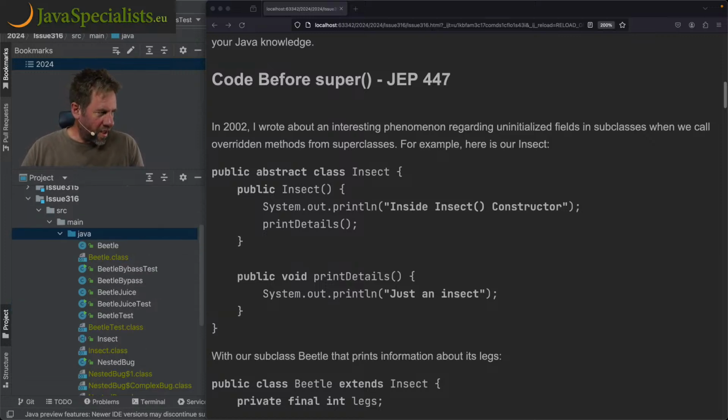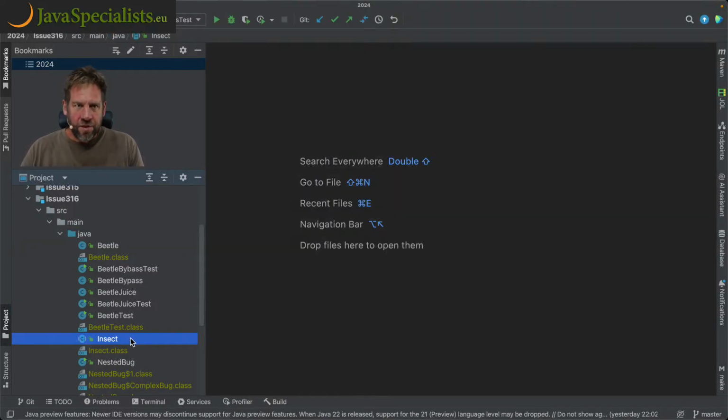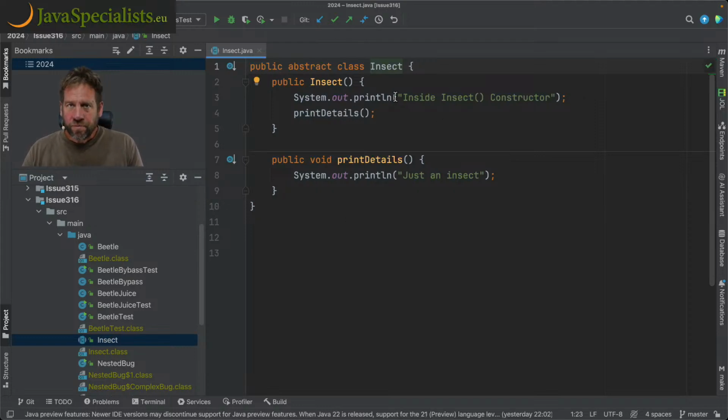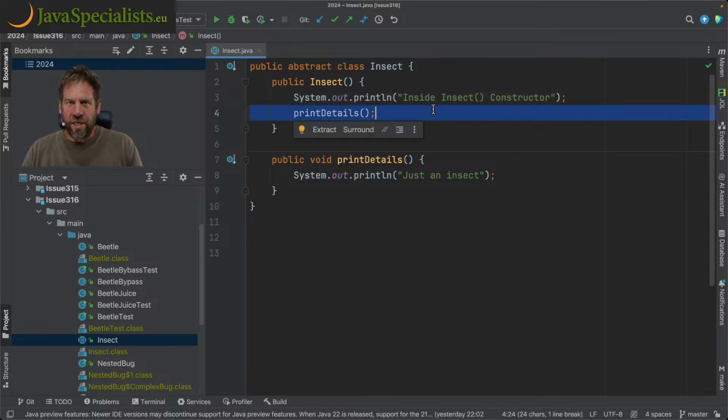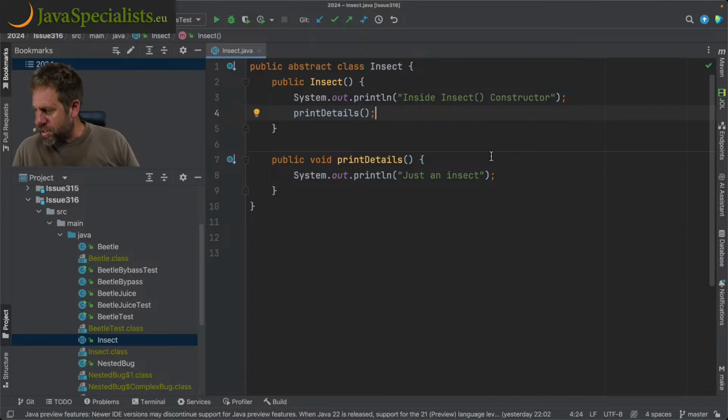Now, the insect looks like this. We've got our print line inside the constructor that says inside insect constructor, and then I'm calling print details. Now, I probably don't need to tell you this, that you should never do that. You should not call methods within a constructor unless these methods are final or private. So you should not do this, but we're doing it. So we've got this insect, it's an abstract class, and it's calling this method. You could even call an abstract method.